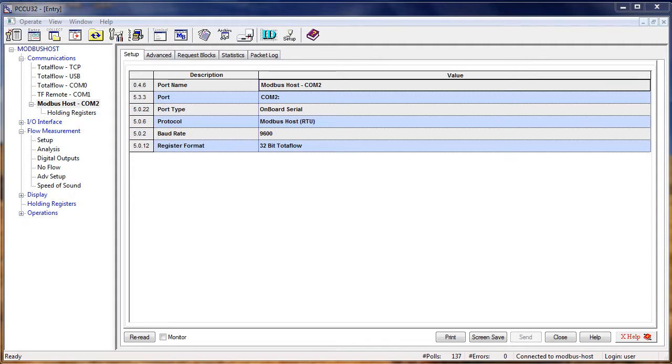Welcome to this video where we're going to show you how to create an MRB Modbus request block for a Modbus host. So let's get started by connecting to our Modbus host and going to our COM port.